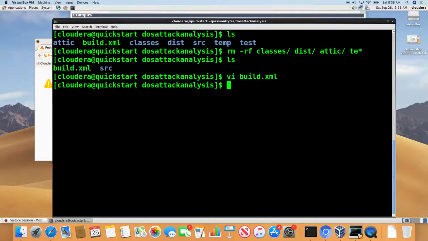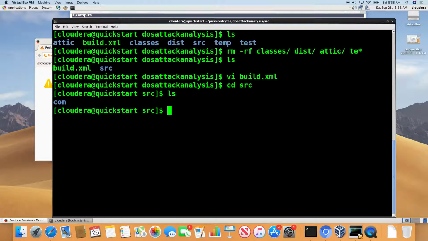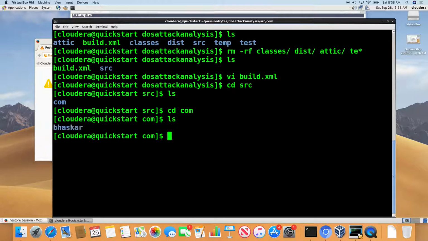Okay, so that build.xml is there. And now what are you going to do? cd src. Remember, this is where Bhaskar made the mistake. It is in the com package, so I have to refer to the class with this package name; without it, I cannot refer. Inside this, I have got bhaskar.